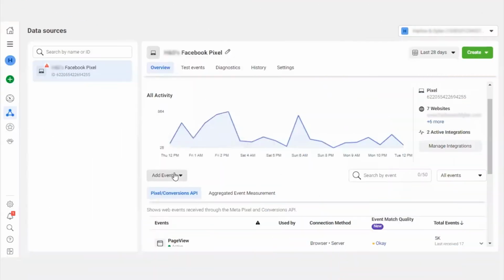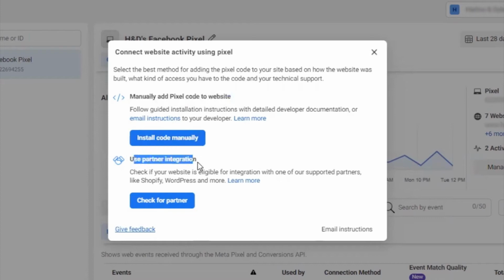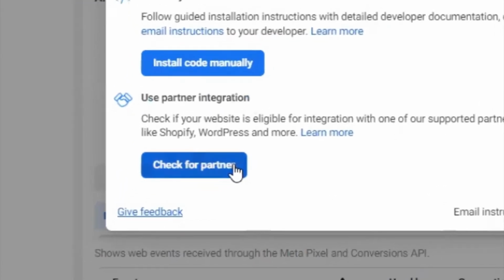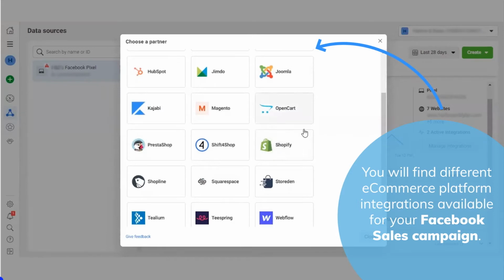Locate Facebook Partners integrations. You'll love this part. The main attraction here is that it refers to other businesses, not individual people. You can collaborate and share permissions with them if they are related to assets. To access this list of partner integrations, you'll need to go to the event manager in your business manager. Once you're there, click on Partner Integrations. From here, you will find different e-commerce platform integrations available for your Facebook sales campaign. All you need to do is select the one you're using and then follow the instructions.